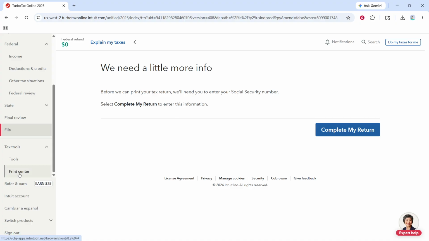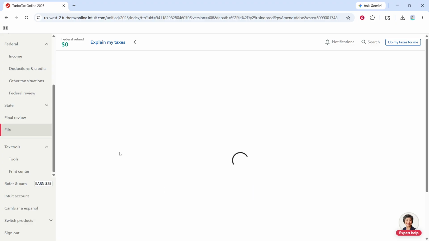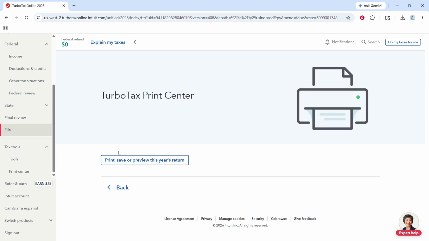When you're ready, click View PDF or Preview Return. TurboTax will generate a PDF version of your current return. Give it a moment to load, and avoid closing the tab while it's generating. When the PDF opens in your browser or PDF viewer, click the Download or Save button.